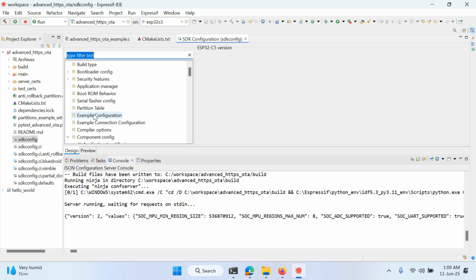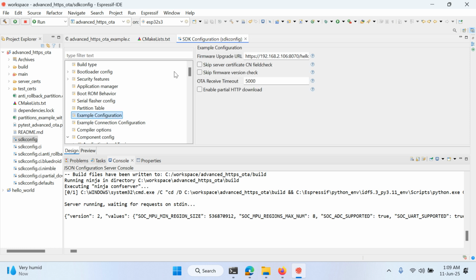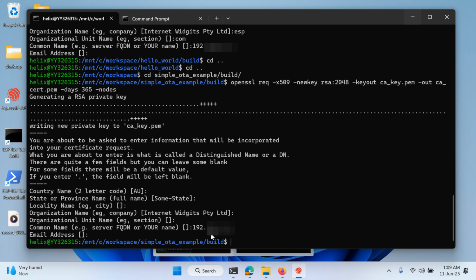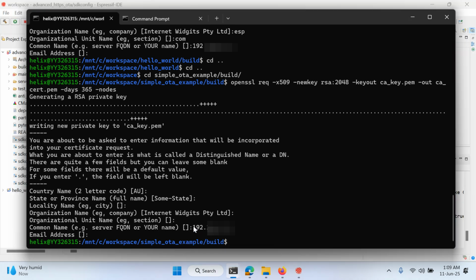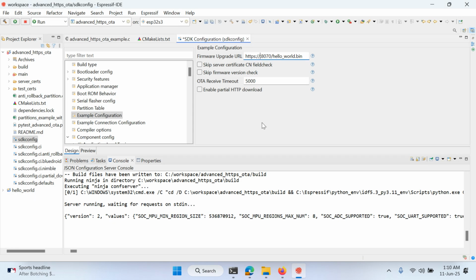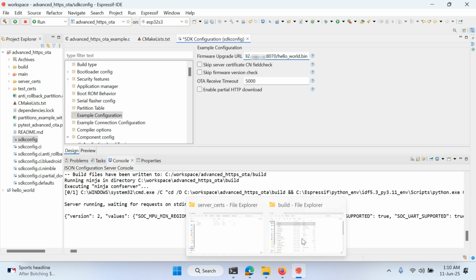The next thing is to open the SDK config here. Here we have to provide the bin file URL. For that, this is the firmware upgrade URL in the example configuration. This IP address will be your desktop IP address that we entered here while creating this certificate. So just copy this IP address and paste it here. The port is correct, and the last part will be the file name, helloworld.bin.